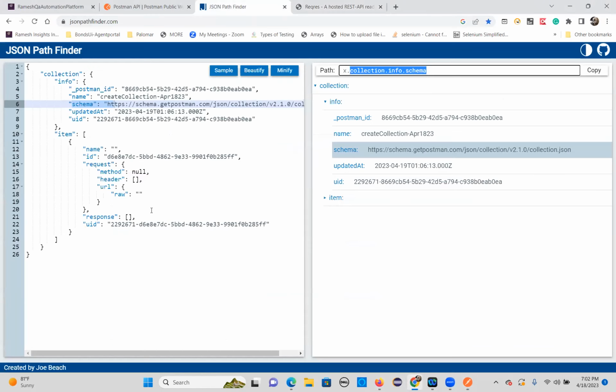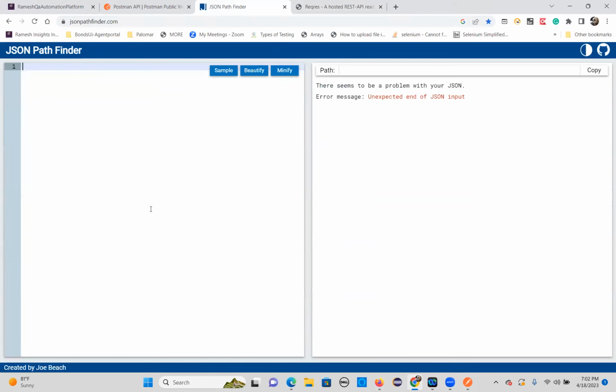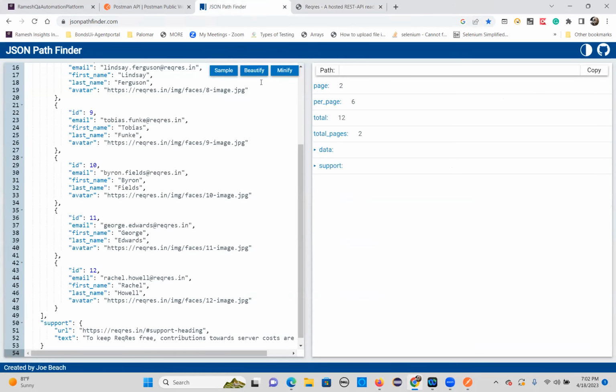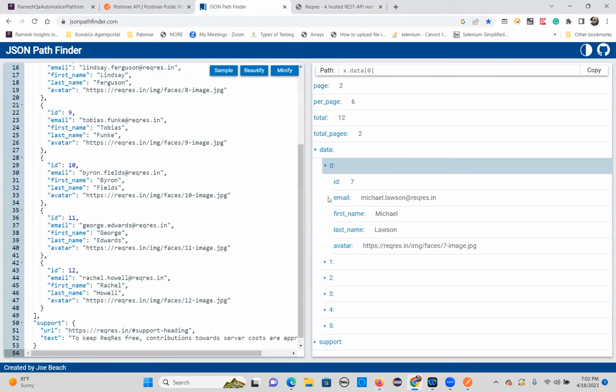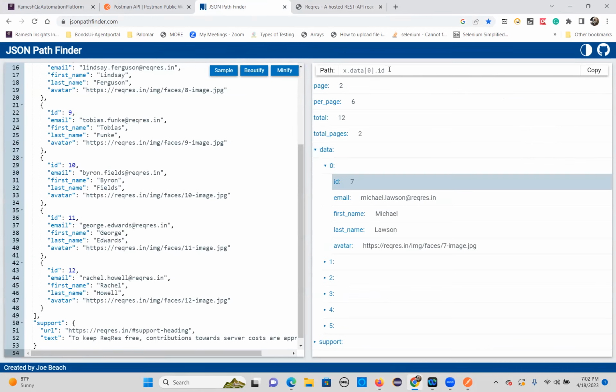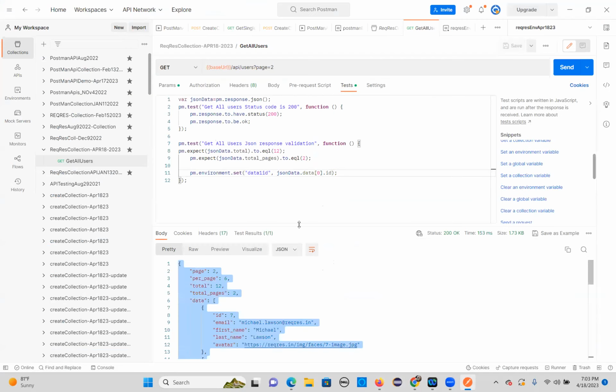So it will give you a nice path. See, a nice path it will give you. Select a particular thing, and automatically you will get the value and the path here. So you don't even need to struggle. That's what I'm saying. So simple. You can make your life very, very simple with the JSON Pathfinder if you need a path.